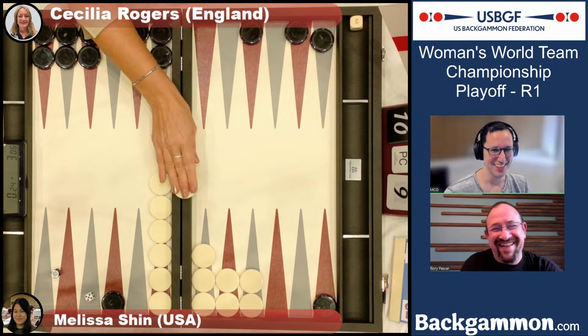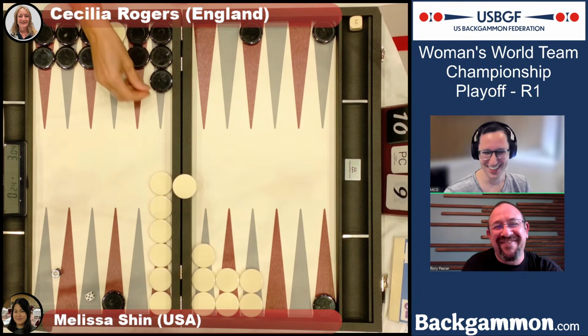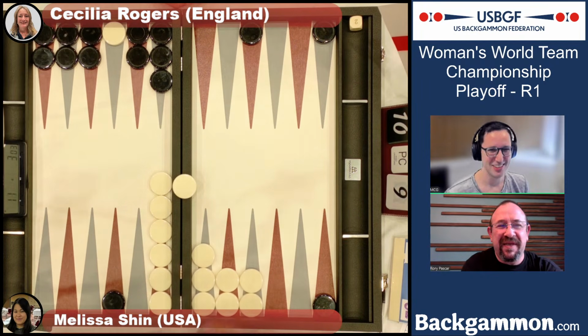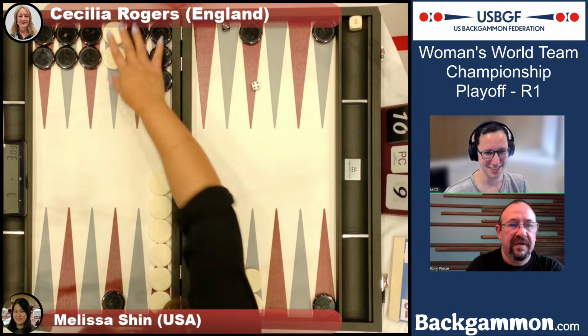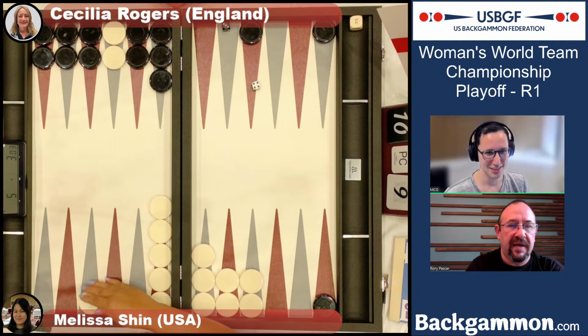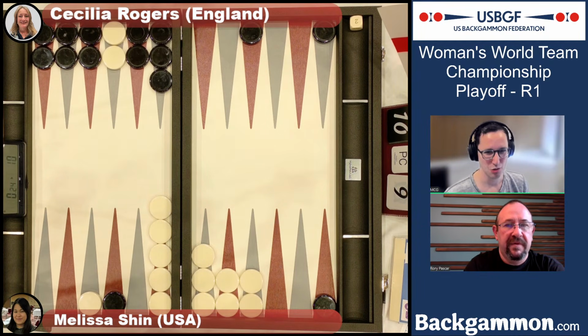That checker was out of my... I only saw the one checker on the 4 point. Not sure why she didn't double hit. I don't know why she didn't double hit. I mean, this one just gives Melissa an actual way to stay in the game by rolling a 4, and now there's no more blots.